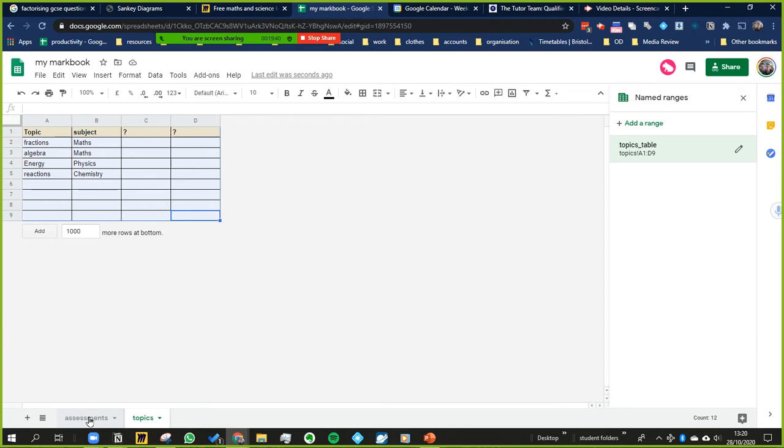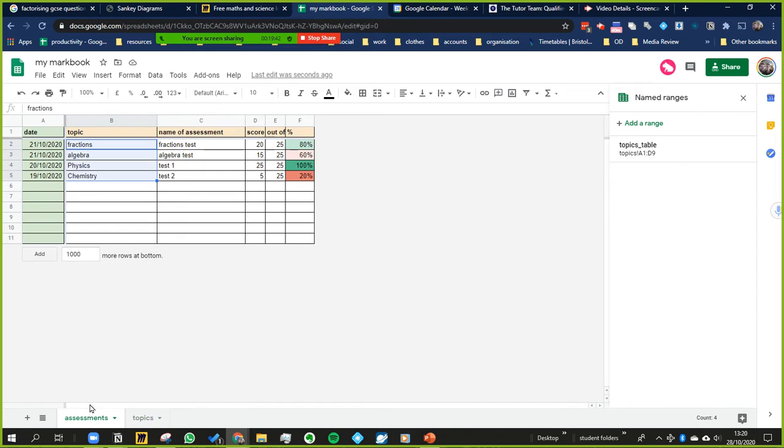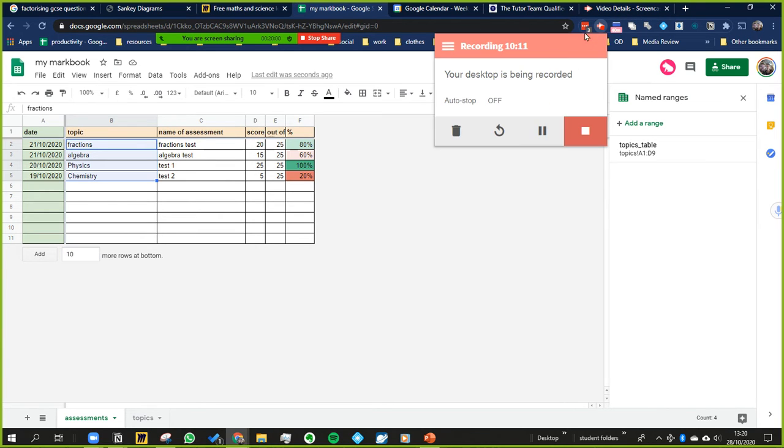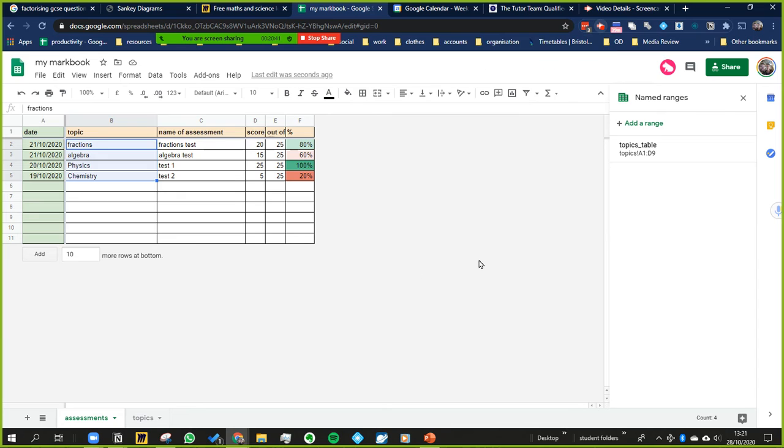All right. Now, if I go back to assessments, just to demonstrate this, I'm going to add, oh, look at the bottom here, by the way. I can add, if I wanted to, straight away, 1,000 rows. But I don't want to add 1,000 rows. Let's just add 10 rows. So I'm just going to add 10 more rows because I want to demonstrate something.